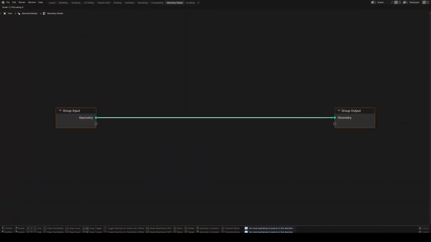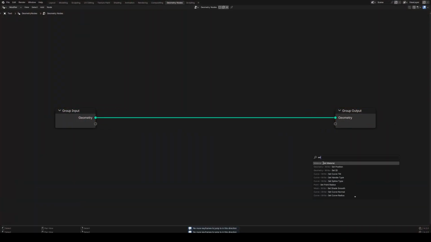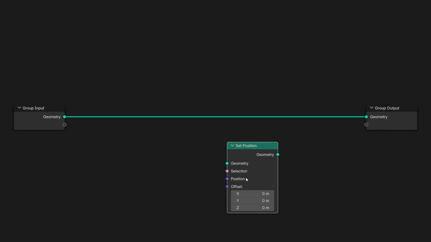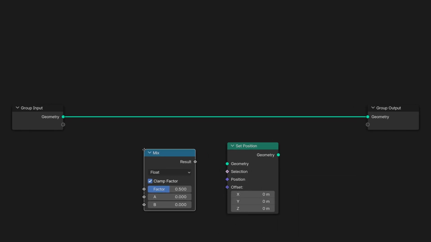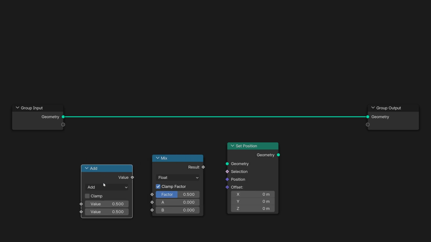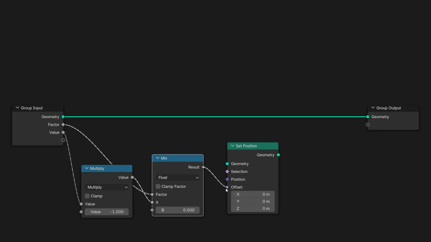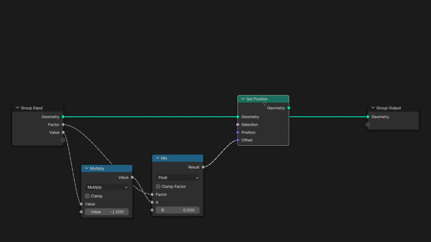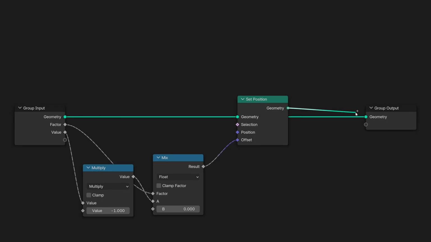So, what we're going to do first is set the text position, so let's add a few nodes. Set position, mix, and math node. Set the math to multiply and put -1 here. Plug an empty group input into the factor socket and these like that. Now connect the geometry with the set position node.